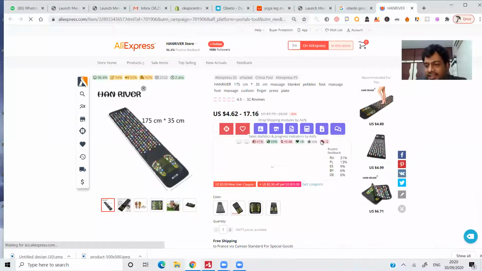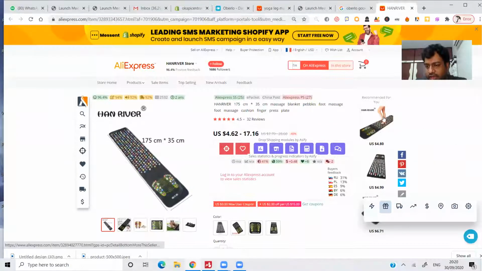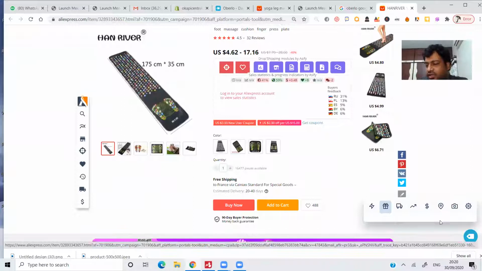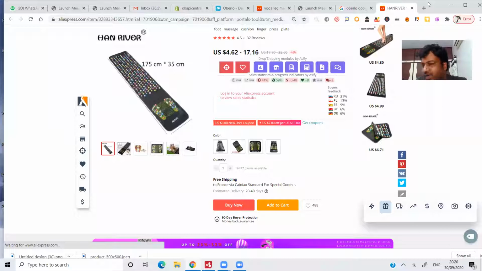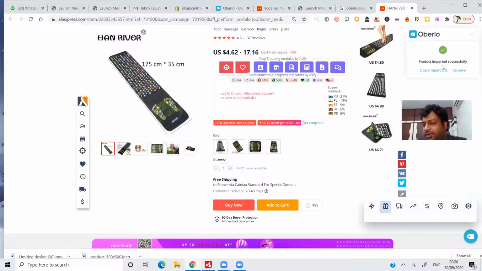So now to add this particular thing to your Shopify store, if you can see here, guys, at the bottom right side, you're able to see the Oberlo icon. This is an Oberlo icon. Just click on this. You'll get an option here, adding product to the import list.